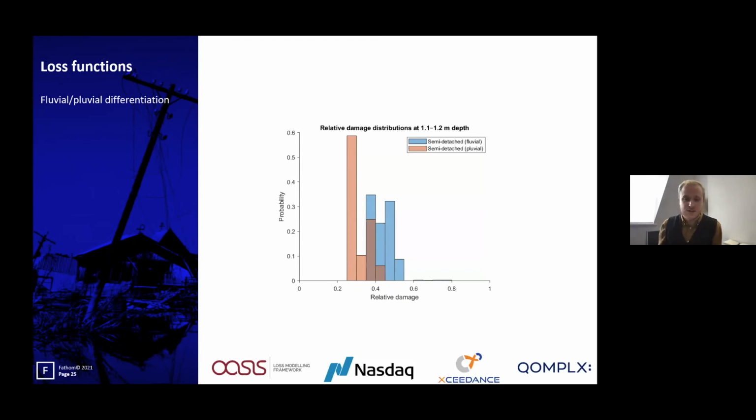The histograms I'm going to show you over the next couple of slides represent these probabilistic functions. They have relative damage between 0 and 1 on the x-axis, and the probability that the given flood depth, in this case 1.1 to 1.2 meters, causes each relative damage on the y-axis. So you can see how a given depth produces a spread of possible damages.